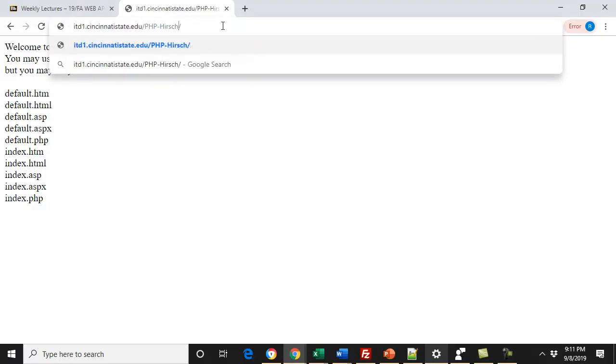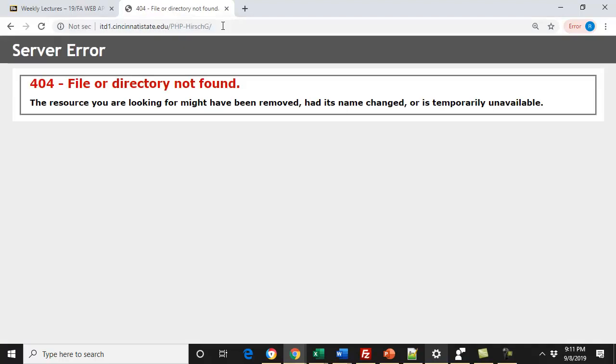If it doesn't come up, you'll get something like this: directory not found. If you get that error and you didn't fat finger anything up here, meaning you didn't spell Cincinnati incorrectly, which happens a lot. I get a lot of students telling me that it doesn't work, and I look and I see like 4 N's or something in there. So make sure you spell everything correctly there.